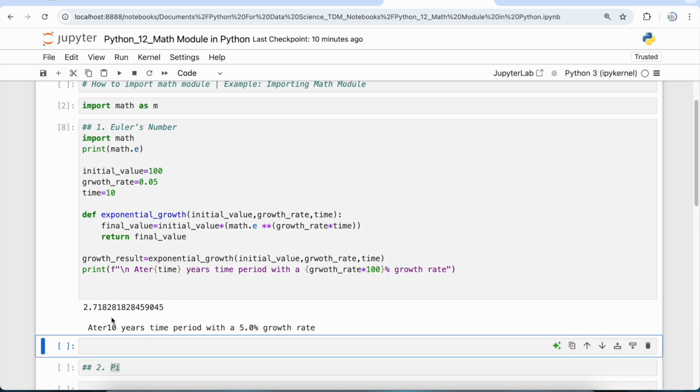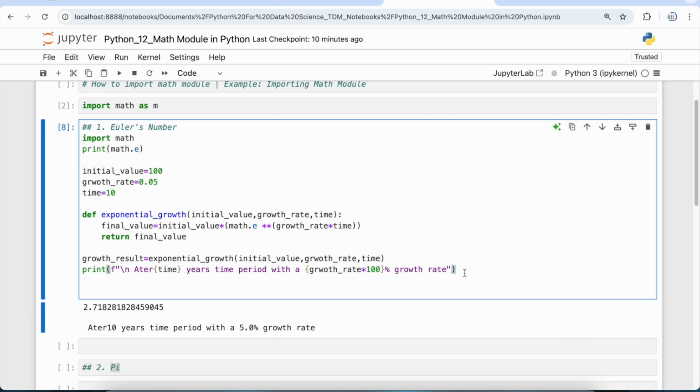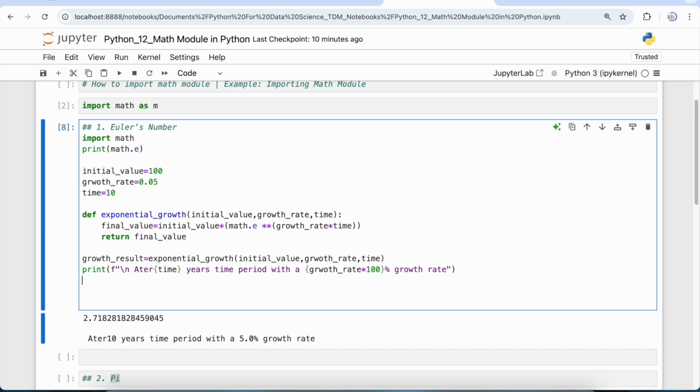So after a 10 years time period with a 5% growth rate, what are we going to achieve? We have to put this growth result also. So I'm going to give another print statement, print f, the value grows from, and I would have my initial value over here. So the value grows from, let's say our initial value was 100, from 100 to approximately our growth result.